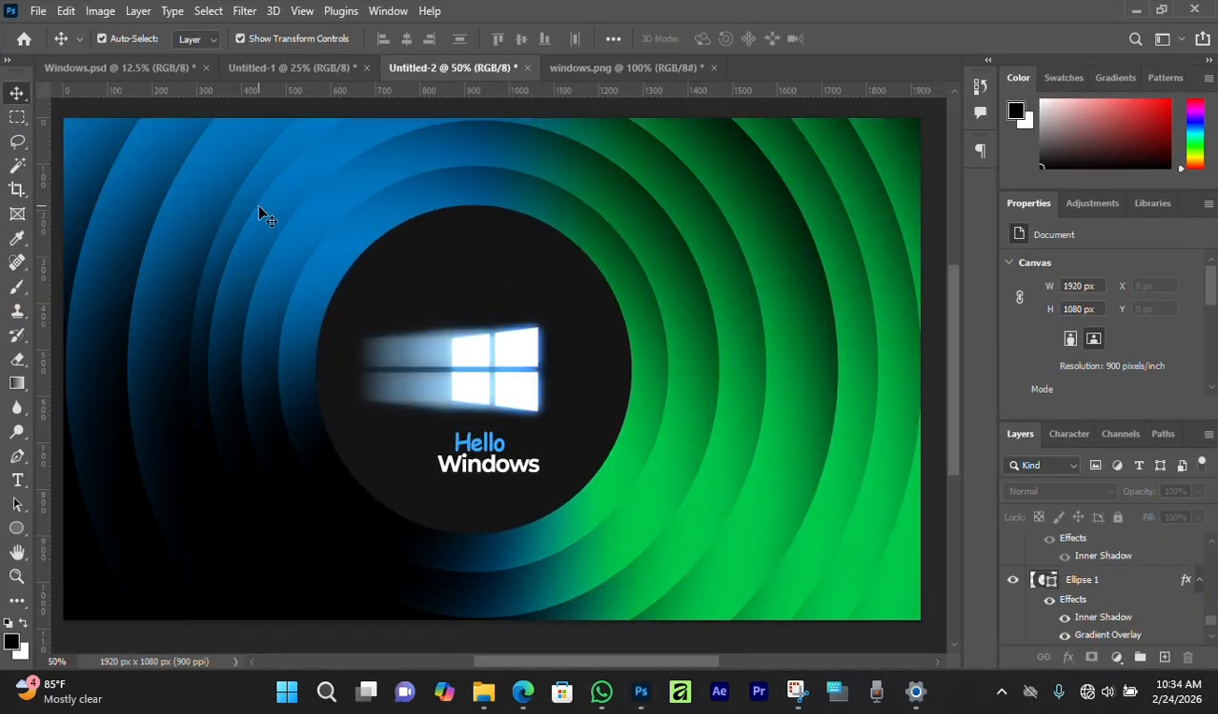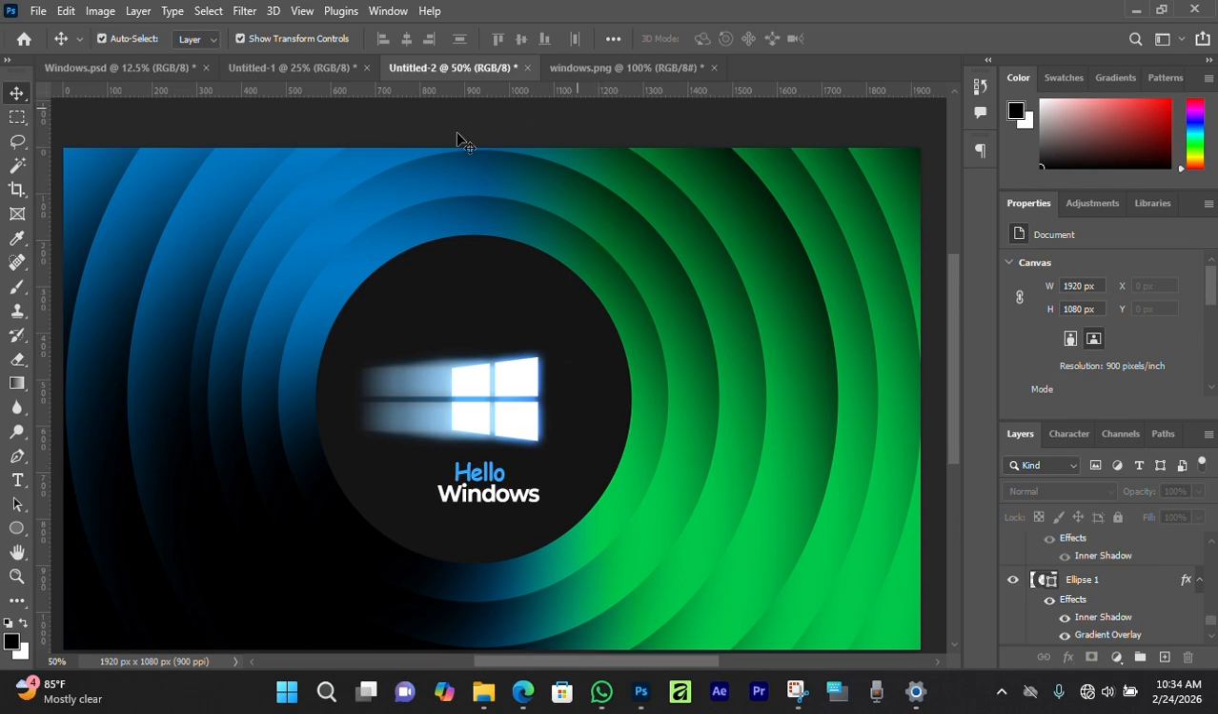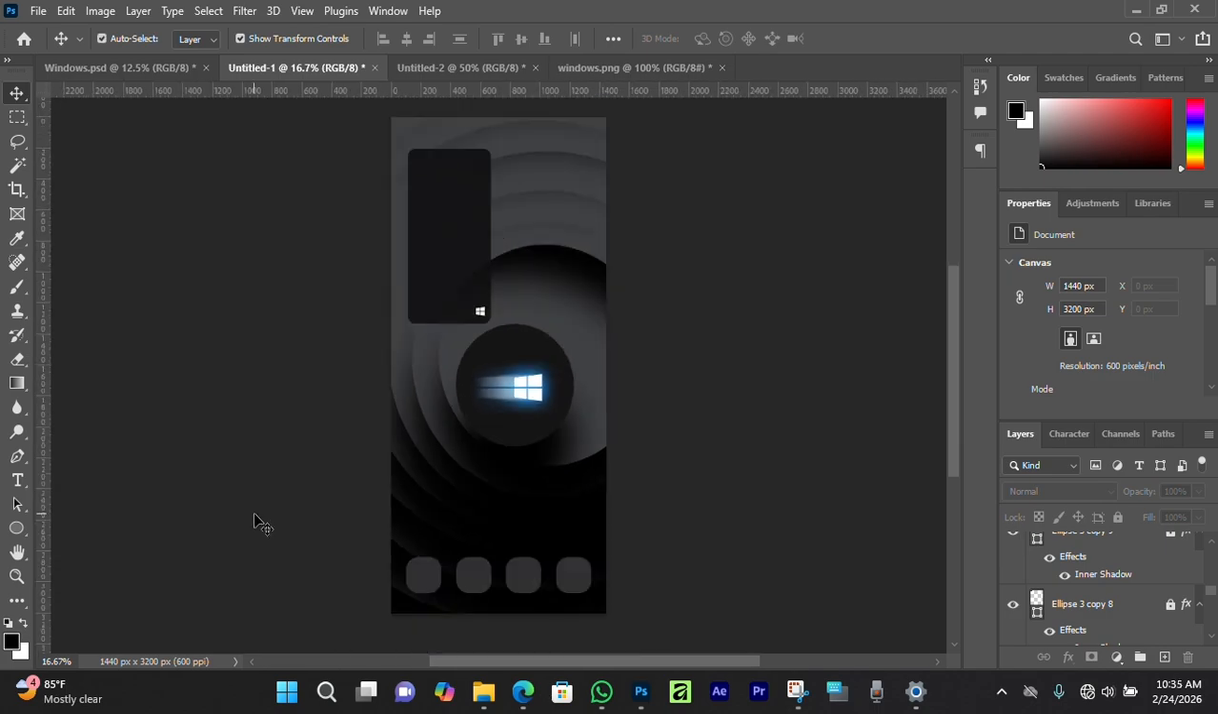The last thing I want to show you is how I was able to use the same concept for my mobile phone. So the home screen of my mobile phone is also using the same kind of design and effects. So this is what I did. Let me switch here. So this is the size of my home screen. The dimension for my home screen is 1440 by 3200 pixels and the resolution is 600, which you can see right here.